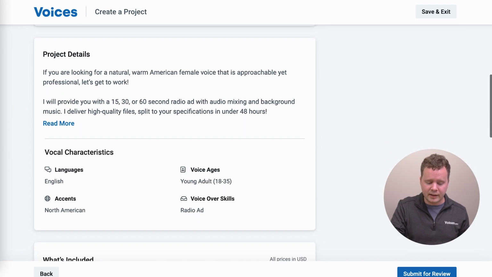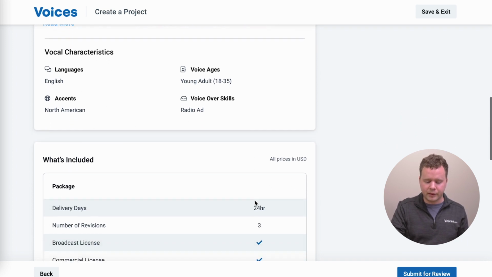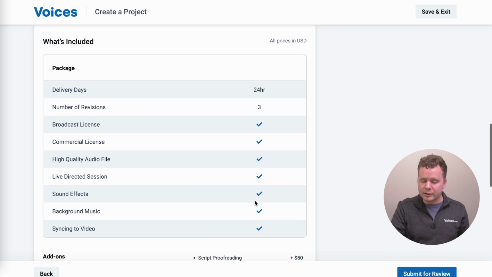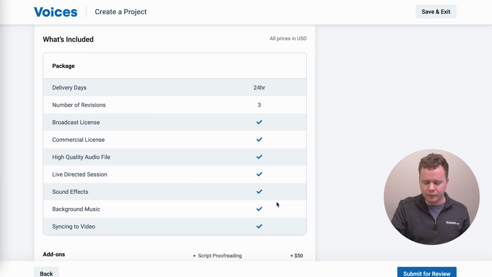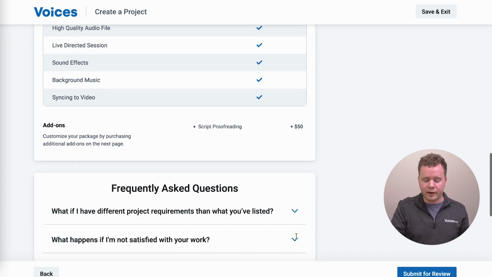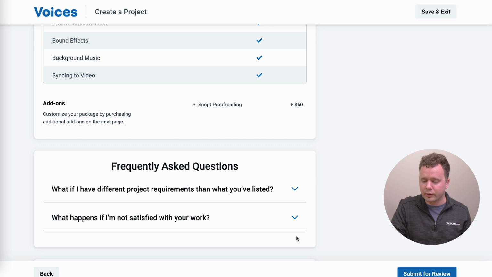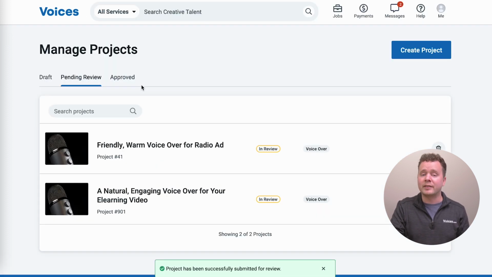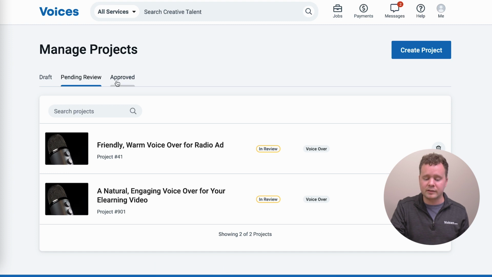We've got our project details, language, accents, voice age, and the voiceover skill that they're seeking. What's included, this looks a little bit different again because we only have the 1 tier. And you can see we've still added add-ons. In this case, it's script proofreading for $50. And then finally, we have our frequently asked questions below that. Again, once we're done this, we're gonna go ahead and click submit for review, and that's gonna be added to our pending review section, as you can see here. And there, both of my projects are waiting to be reviewed, waiting to be put in front of clients.